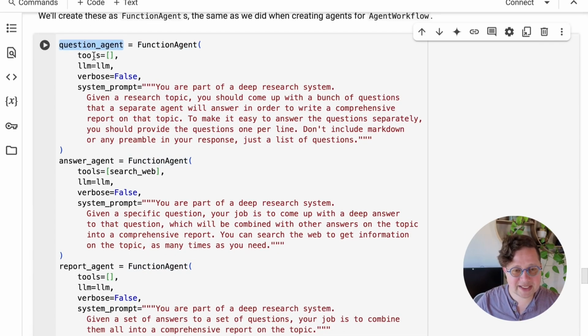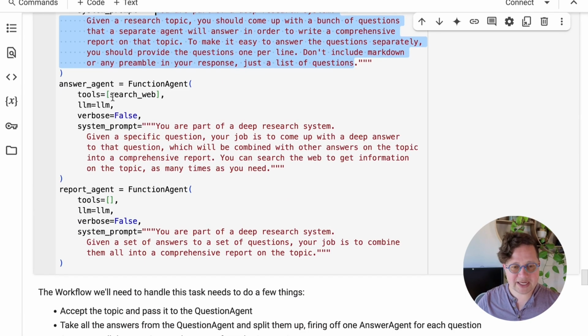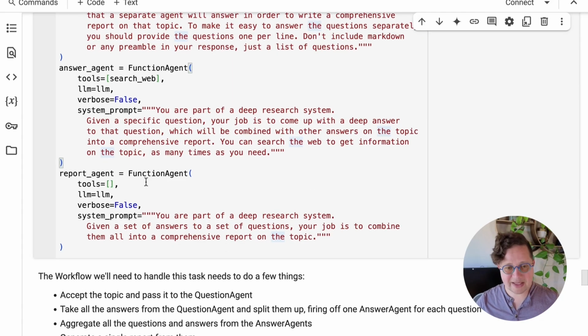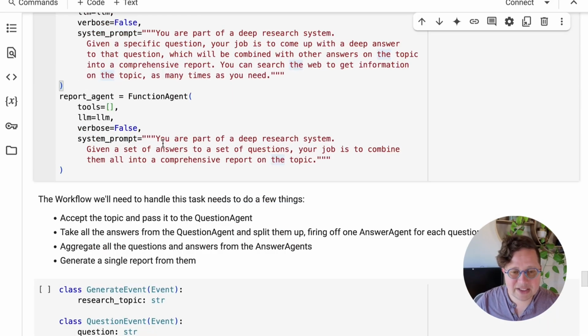Our question agent doesn't take any tools. It's just given a system prompt that says its job is to take its prompt and break it down into multiple questions. The function agent has the same search web tool that we've been using the whole time, and a prompt that tells it to search the web for answers to the questions that it has been given. And then the report agent is told that it is going to be given a set of answers and that its job is to combine them into a comprehensive report on the topic.